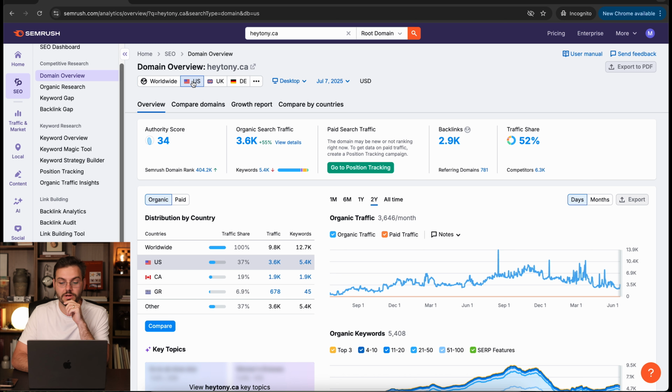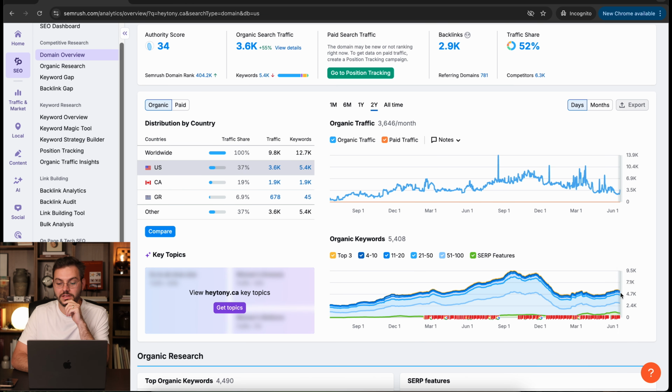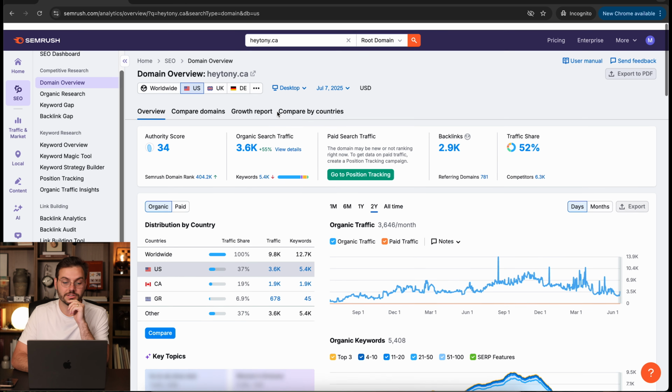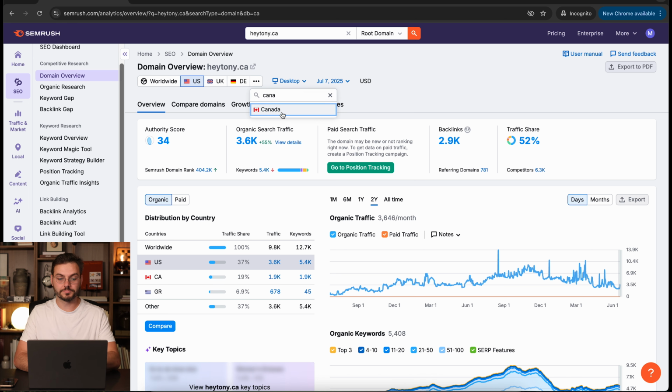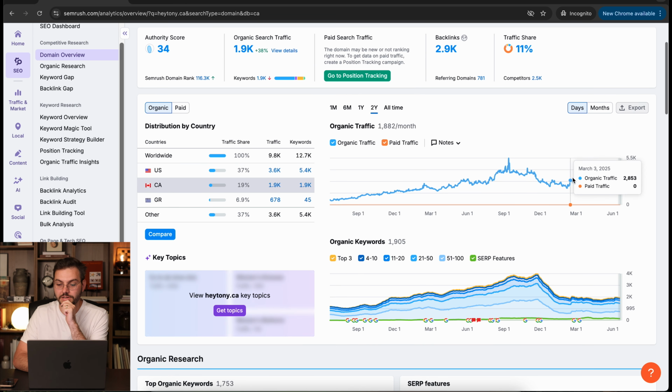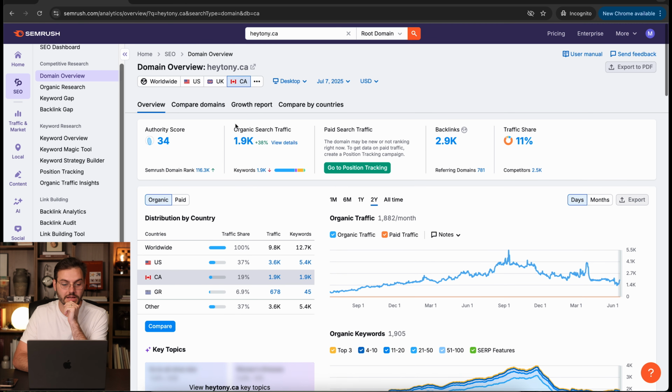So if I click US here, it'll show me just the traffic that I'm getting in the US and the keywords and how many keywords I'm ranking for in just the US. You can do this with any country here. Let's see, Canada. So you can see all of that stuff. The graphs change. You can see how many keywords you're ranking for, how much estimated traffic you're getting.